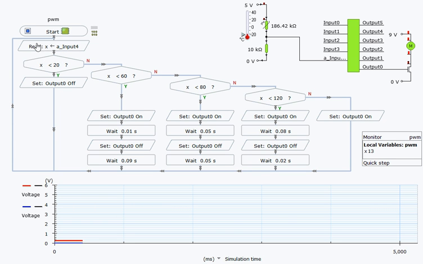This video is going to show three things: reading an analog input, making a decision based upon the analog input, and using pulse width modulation.